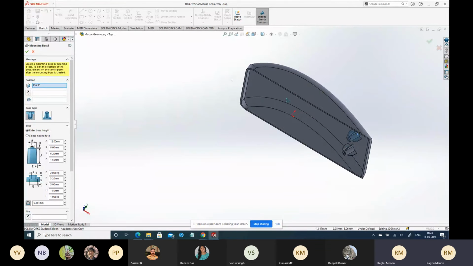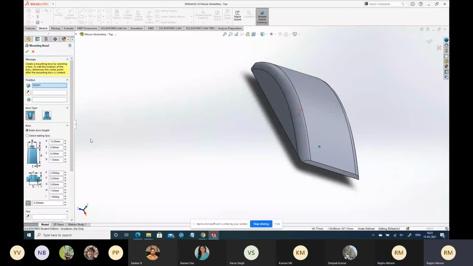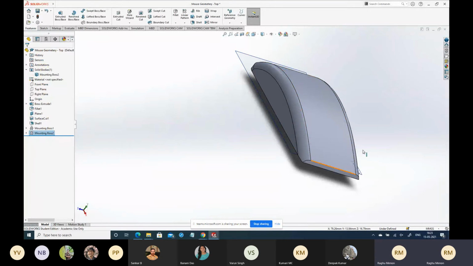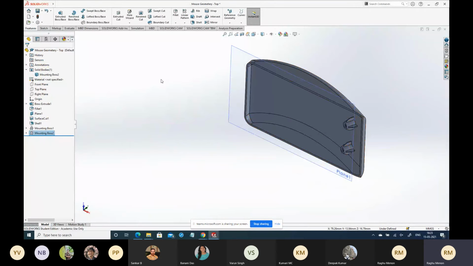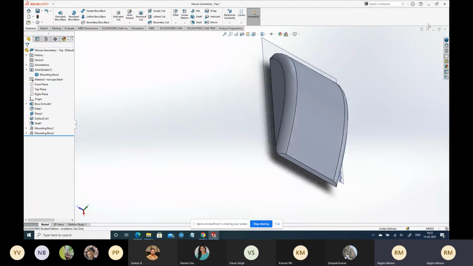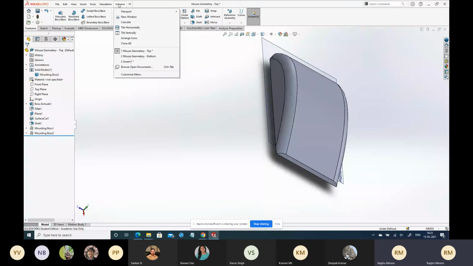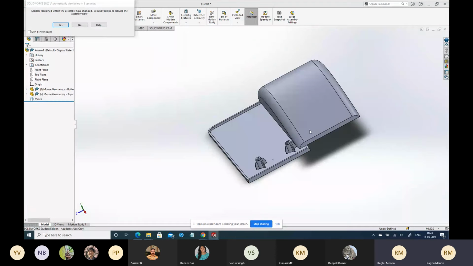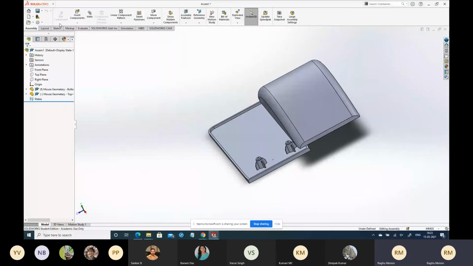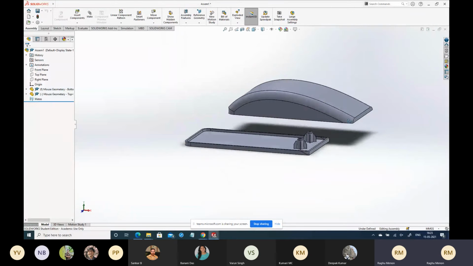Yeah, I switched the type. Okay. So now we have corrected that hole where I had made a mistake. And now I'm going to go to the window, to the assembly which I was assembling, the mouse. As you can see, yes, the assembly has changed; the link should update.